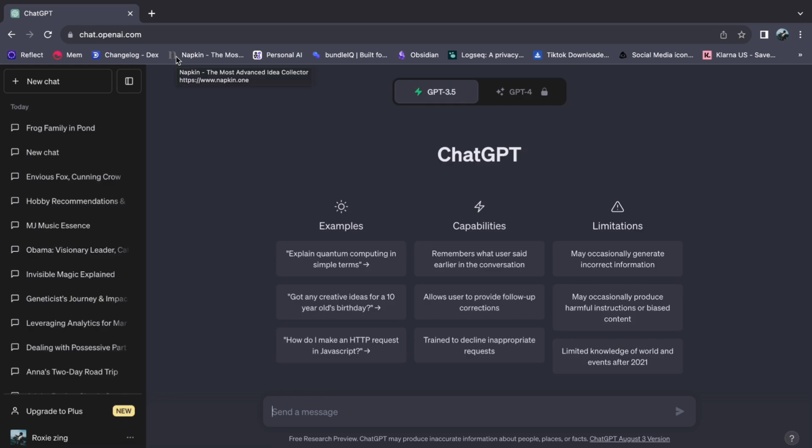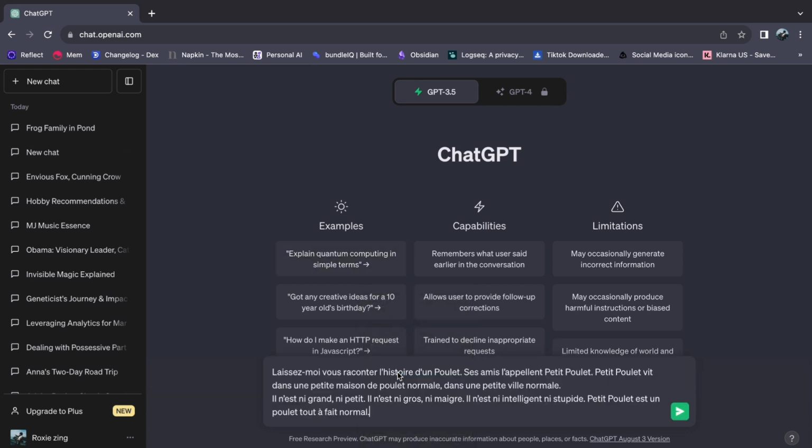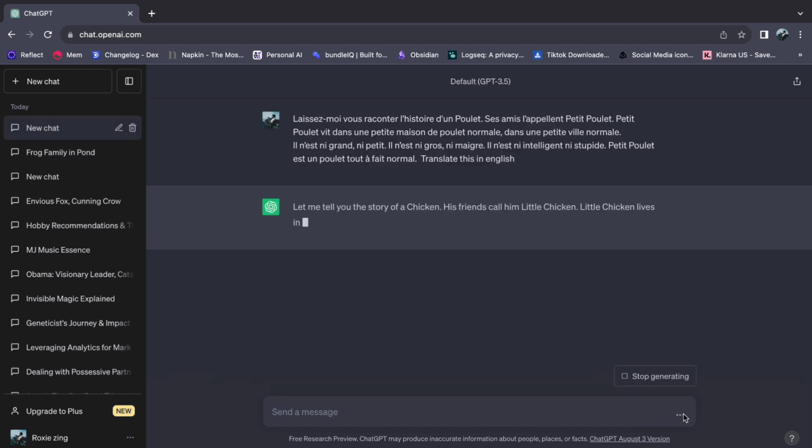So when faced with a French text to be translated into English, simply initiate the process by pasting the French text into that chat. However, here's where the magic happens. Precede your request with "Translate this in English." With a confident press of the Enter key, behold the enhancement as ChatGPT effortlessly reveals the English translation, demystifying the content of the French words.